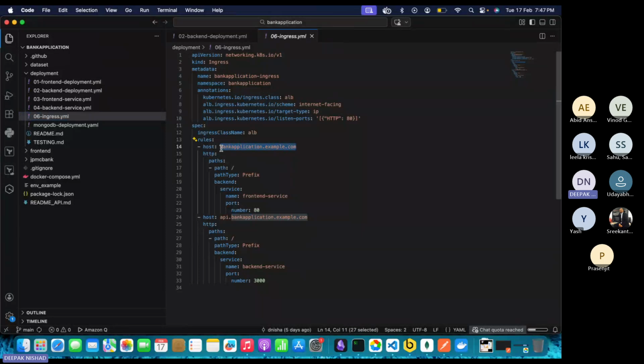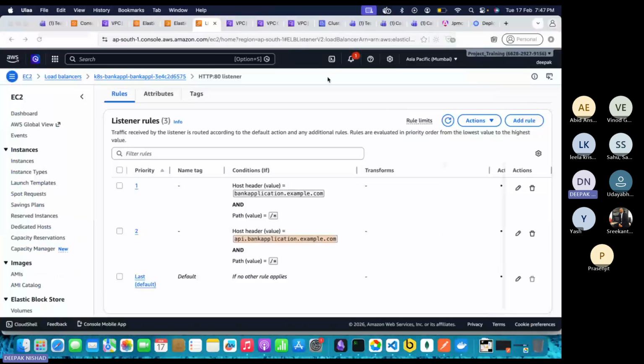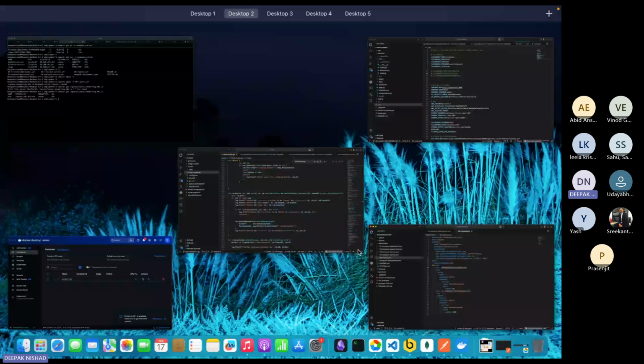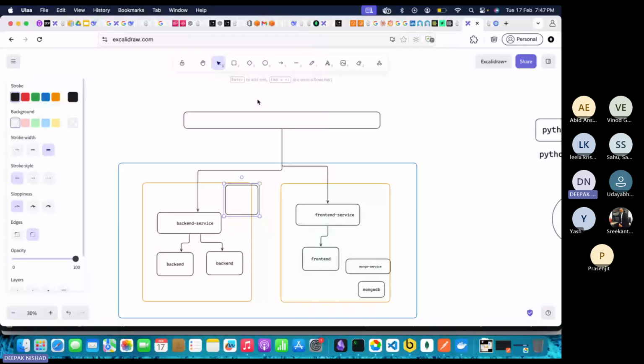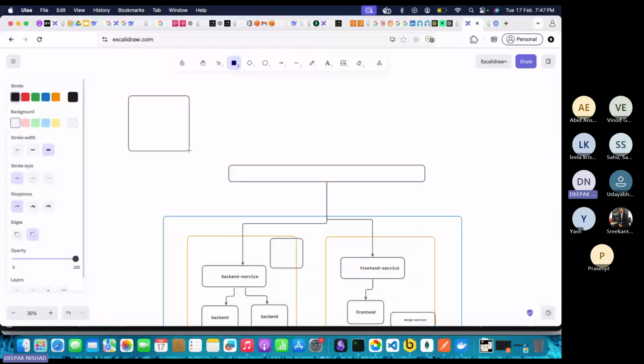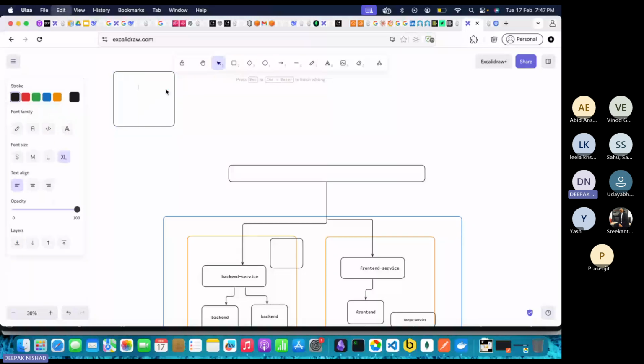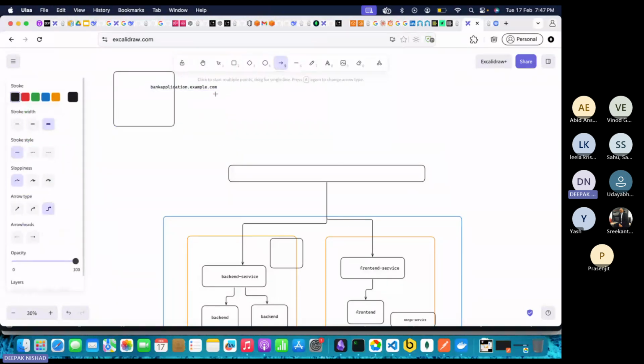So what I am telling is that when I hit banking application.example.com, what will be happening is that behind the scenes, if I am sitting somewhere in the globe and I am sending banking application.com, there is a much more complex thing happening, but let's say I am doing it from my home. So the request will go to here, this load balancer.